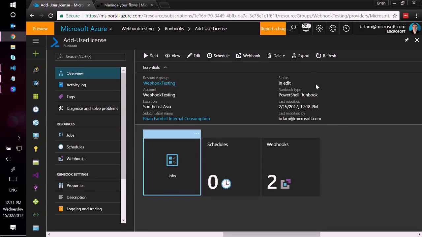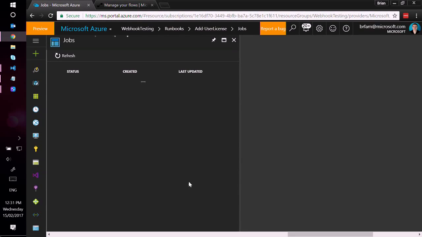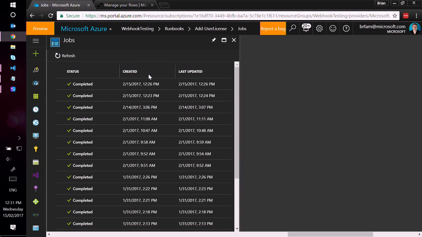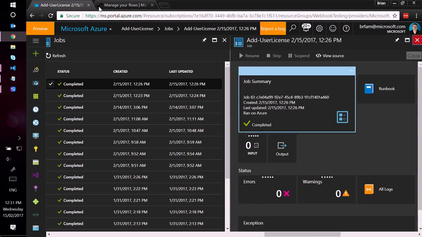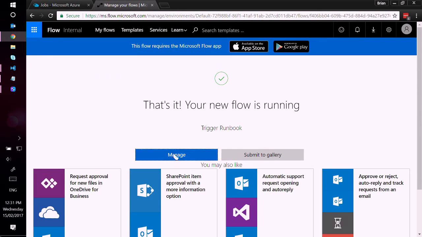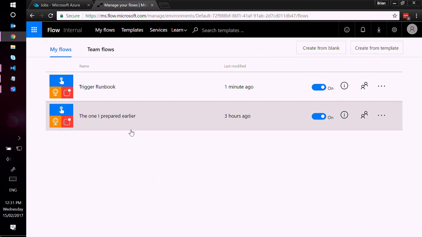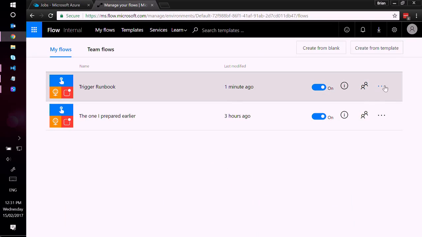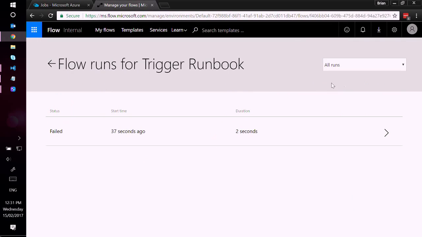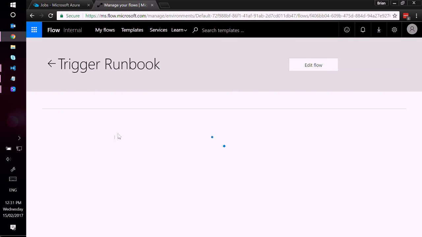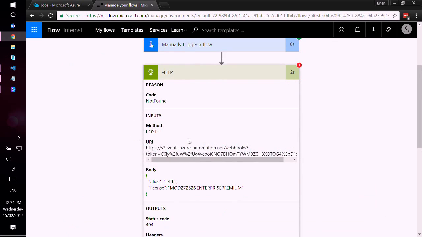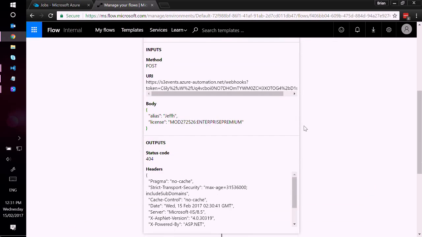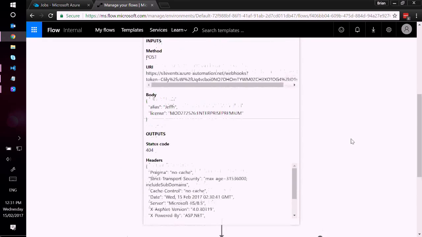But that's how easy it is to trigger it from the phone. So if I come back in here and have a look at jobs, I should be able to see 12:26, a couple of minutes ago. If I go back into flows, it should show me that it was triggered last, yeah, there you go, last modified a minute ago. Oh, there you go, failed. What happened? Not found. Okay, that totally worked when I did it earlier.